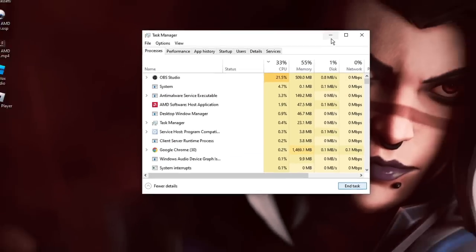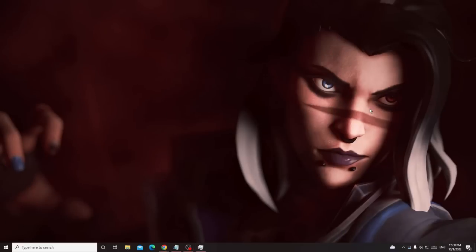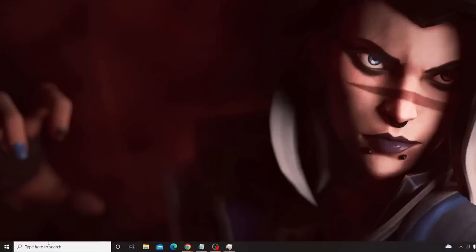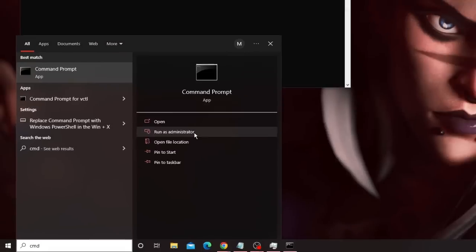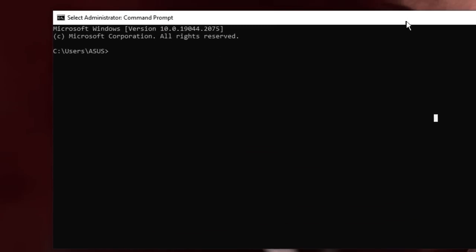Now once that has been completed, the chances are the problem is with some kind of DNS or some kind of network issue, so we will also run a DNS flush and network reset command. Click on your search box, type CMD, then from the options choose Run as administrator. The black window will come up.